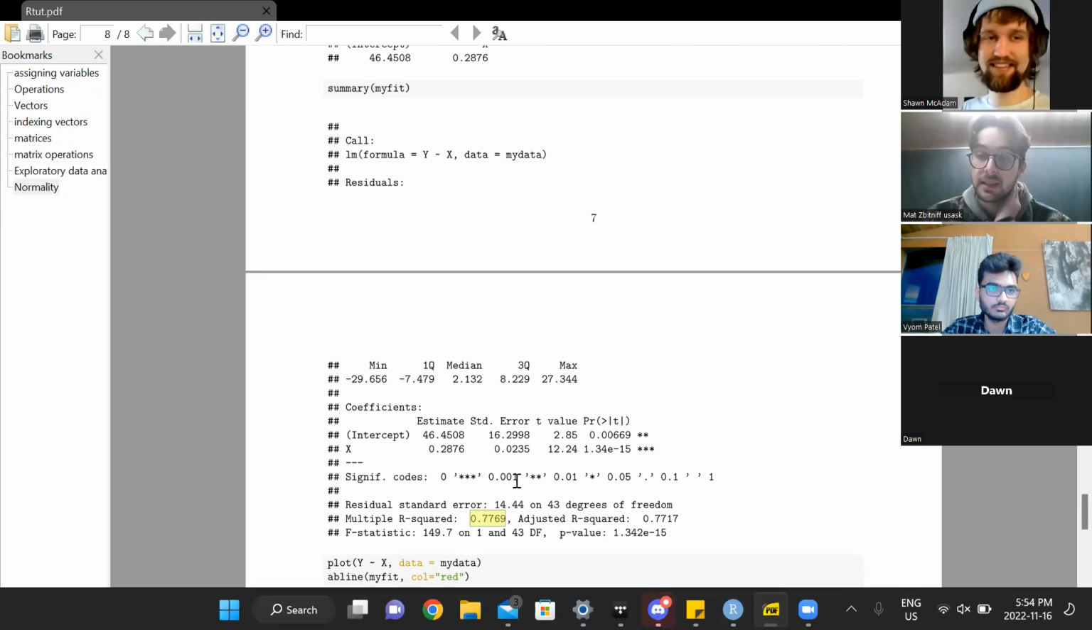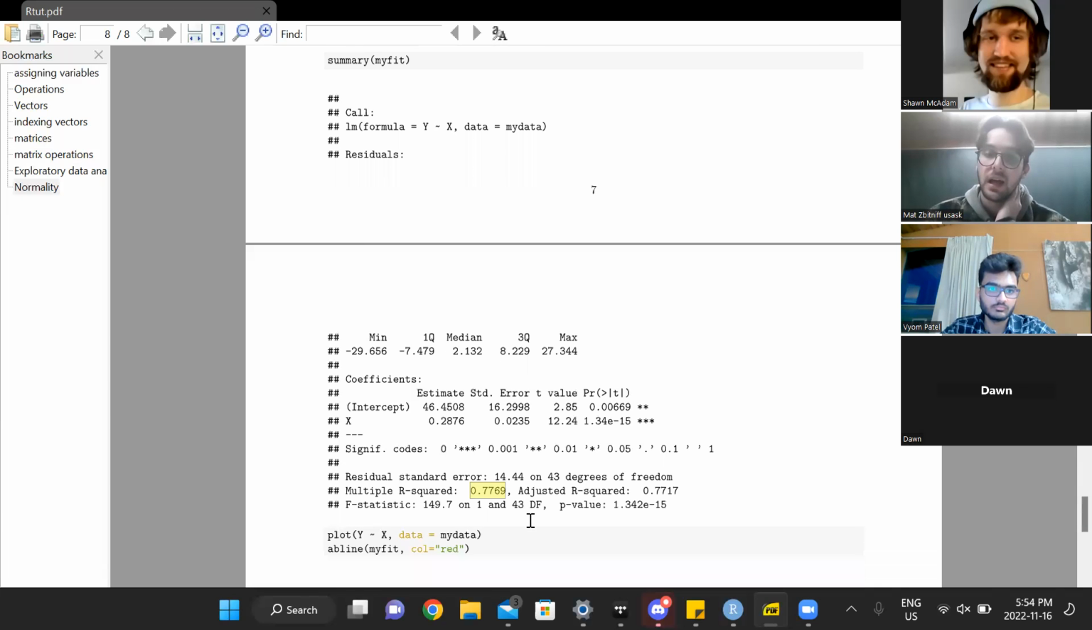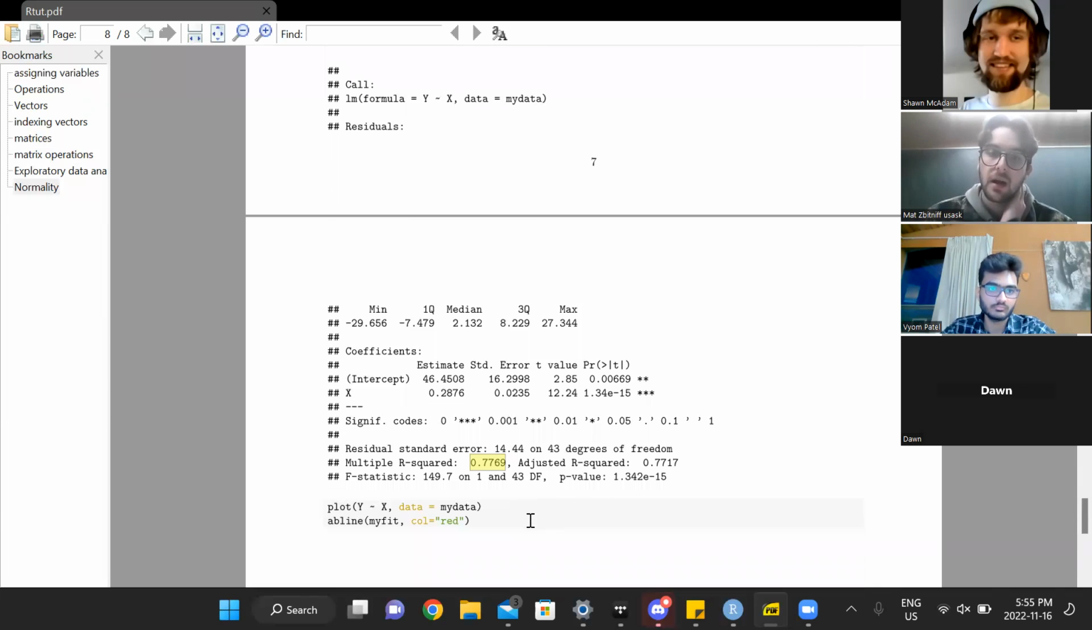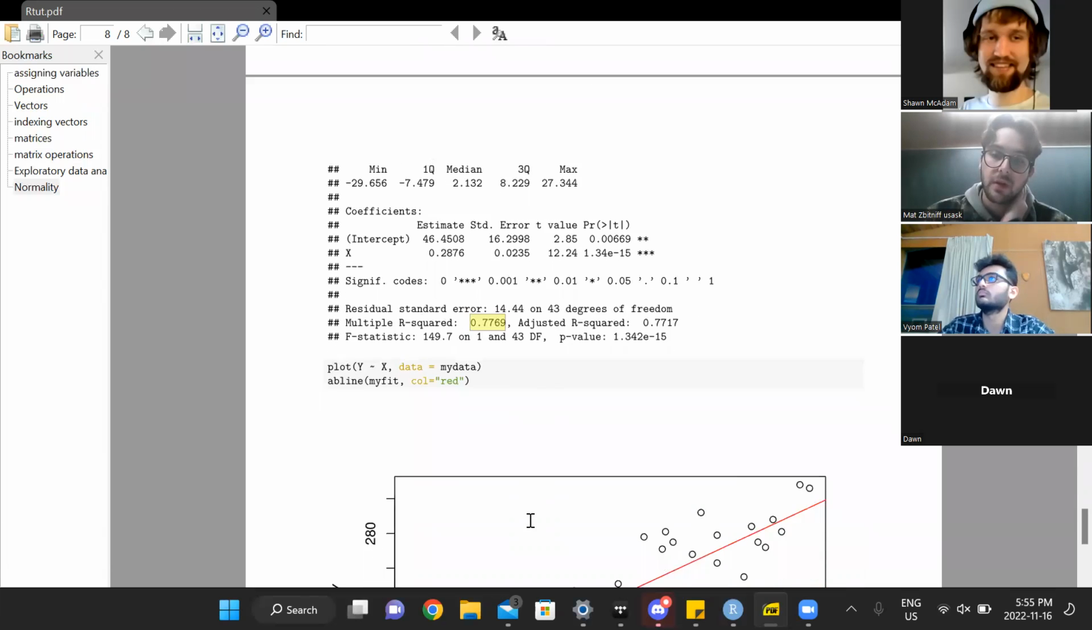So 0.7769 is okay. A really good model will probably be like 0.9. The R squared is always between 0 and 1, and it's kind of like a ratio percentage of how accurate your model is. So this is okay. This is acceptable.